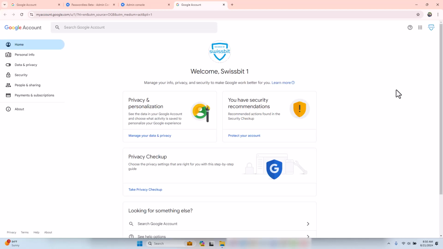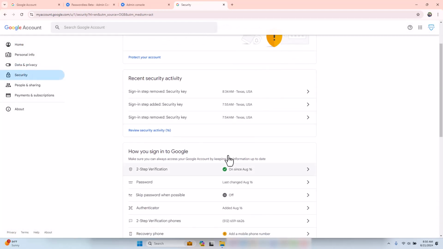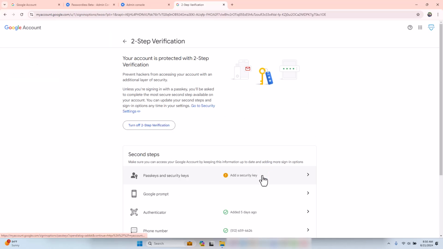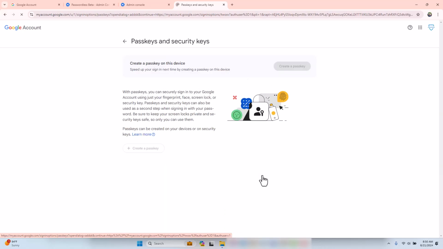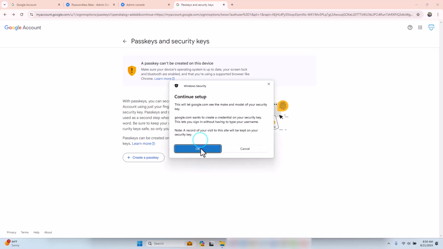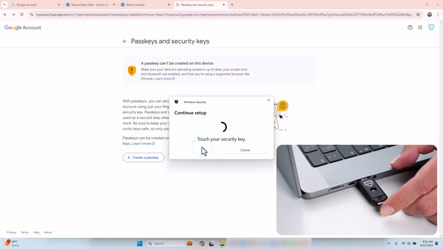From the main menu, select Security, then under How you sign into Google, select Two-Step Verification. From the options presented, select Add a security key to the Passkeys and Security Key menu item. If you have not already created a PIN for your iShield key, you can do so during setup. Finally, touch your key to complete registration.